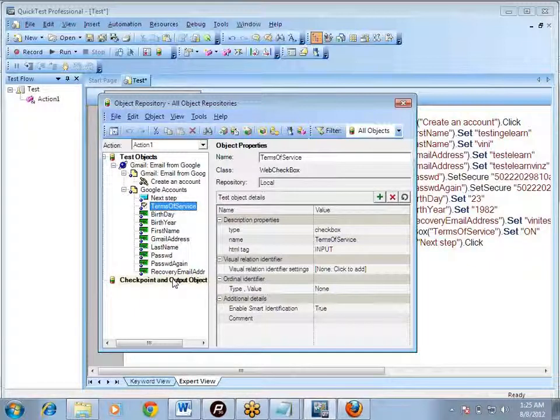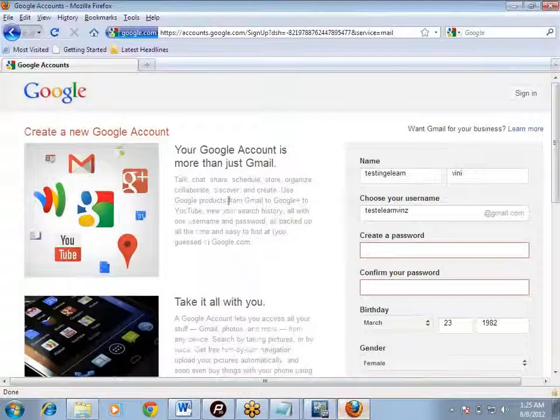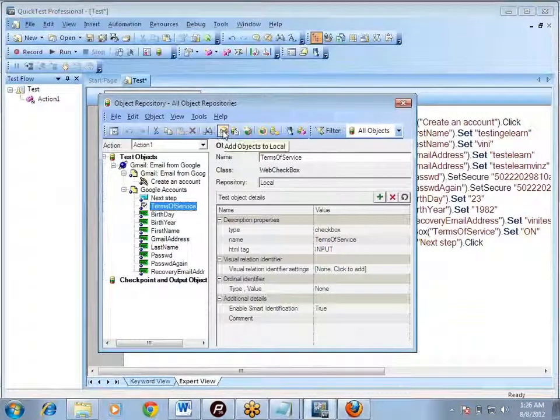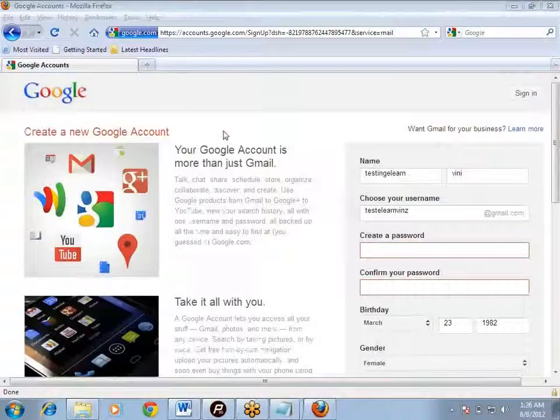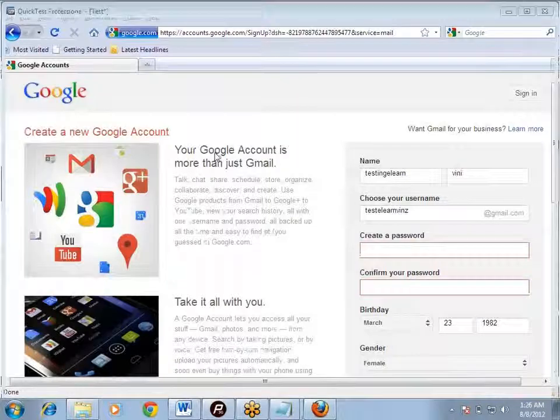Suppose now I forgot to add one object in the repository while recording. How can I add an object to the repository without recording? What is the way out? First thing, make sure that your application is open. Then go to QTP. Click on this icon, add objects to local. Clicking on this icon, QTP will disappear. Your application will open up. Whichever object you click on gets stored here in the object repository. Okay, let's try it. Click here. Let's say I want to add this web element.